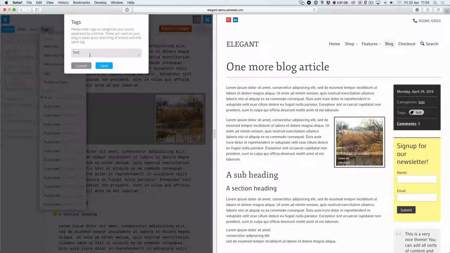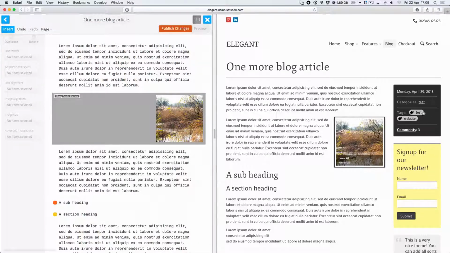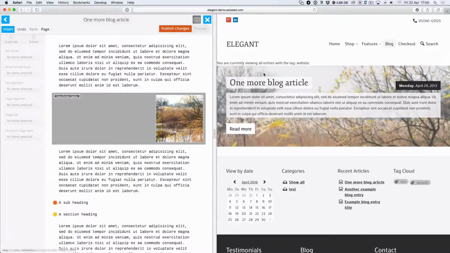So the tags system, we can add any tags in here that you like, separated by commas, and click save, and you can see those tags are showing up here now. And then for the visitors, that lets them click a tag, and that will show all articles with the same tag. And you can see the tag cloud populates down here with all the tags on the website as well. And the published date obviously is what defines this date up here.